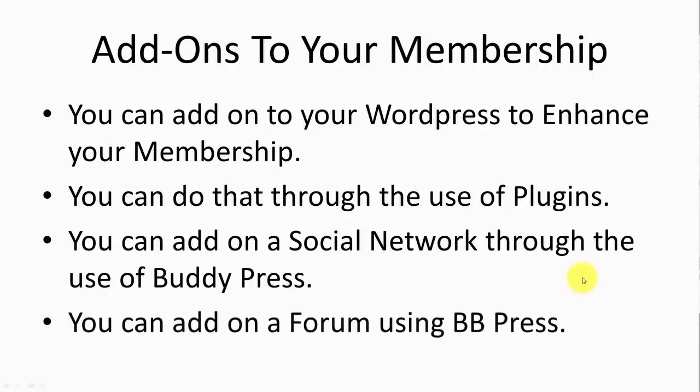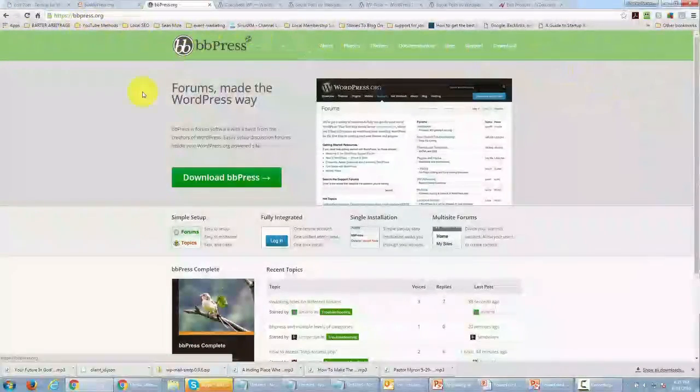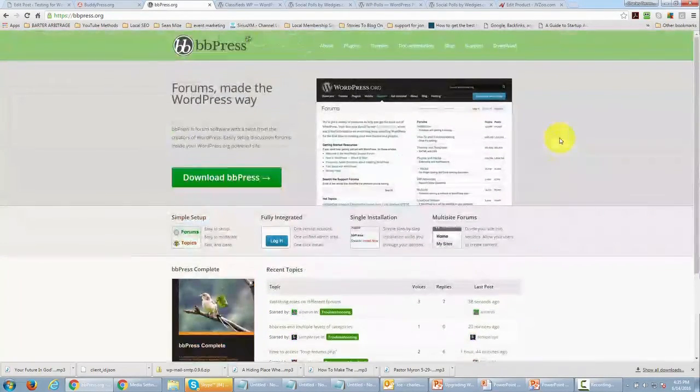Now, another way that you can add on to your WordPress installation is to add a forum using BBPress. Now, with BBPress, you'll go to bbpress.org and you'll be able to download the plugin. And while setting up your forum is going to be a lot of work, it is fairly easy to get BBPress installed and actually work with the categories to get your forum the way that you actually want it.